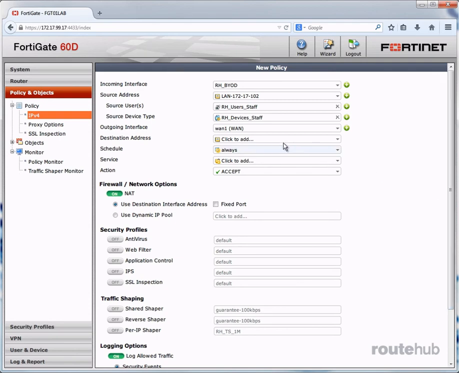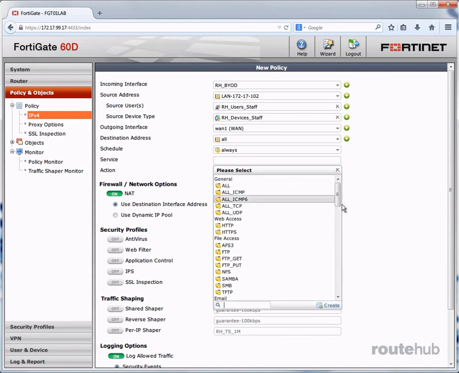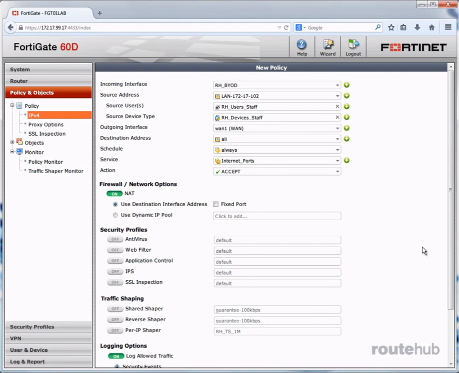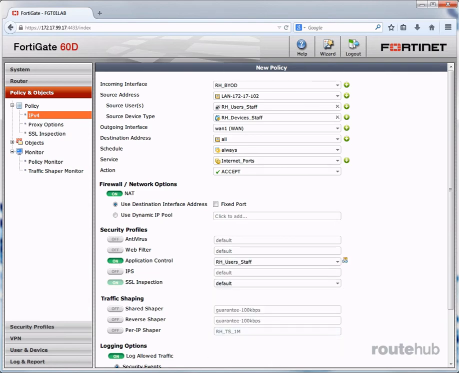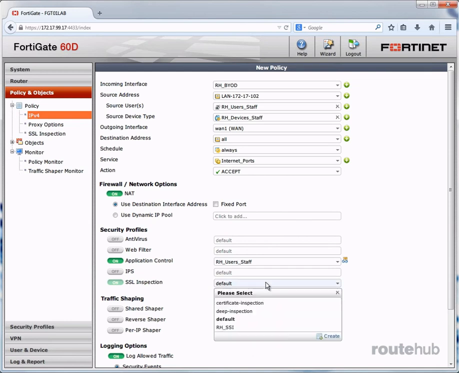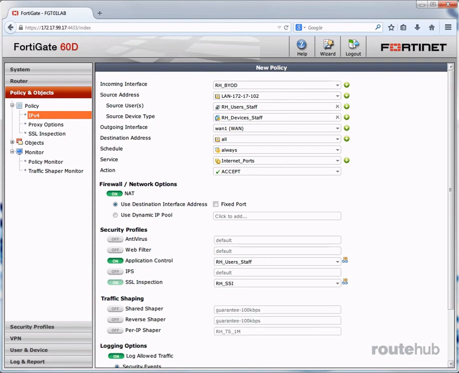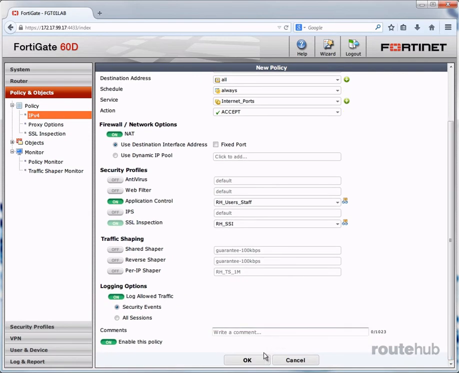For the destination address, that will be for any address on the internet, for only the internet ports that include HTTP, HTTPS, DNS, and ping. And of course, make sure that NAT is enabled. That's important. Next, under security profile, let's enable application control and specify our staff profile. And let's also select our custom profile for SSL inspection. And we are finished. Let's go ahead and add this new policy.